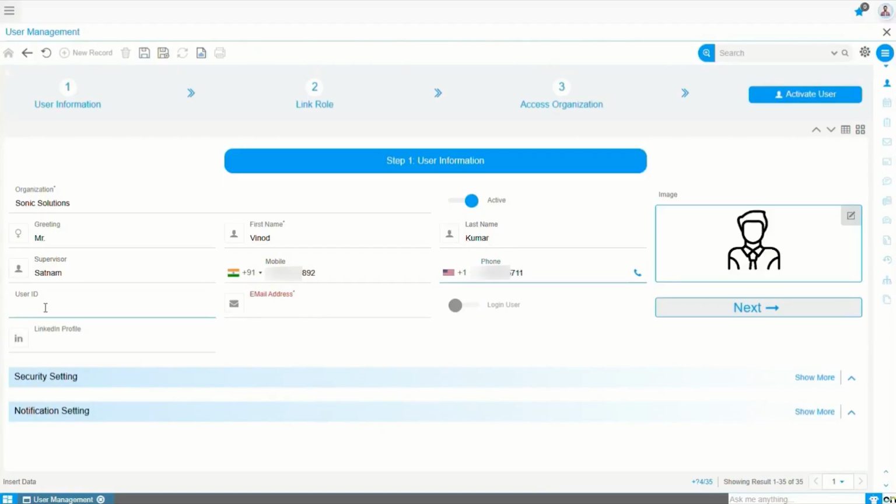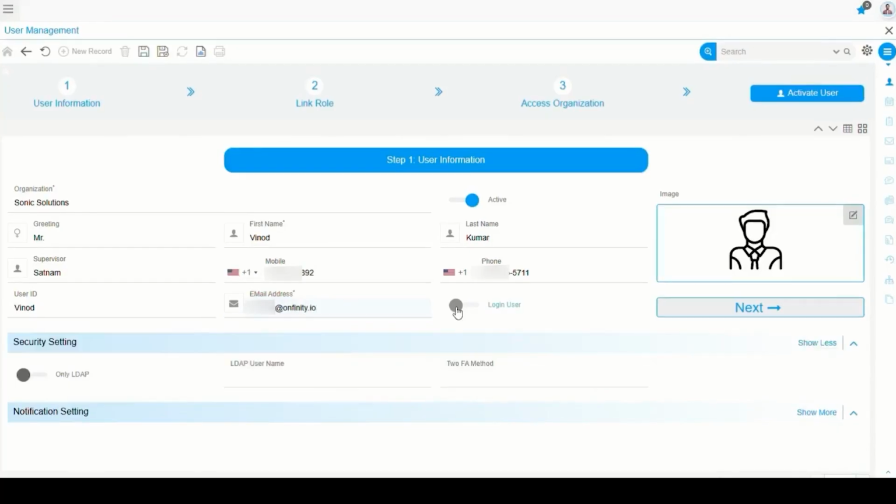The user ID should be unique. It will be the login name for VNOD. The email address field is used to receive system-generated notifications for various functionalities. These functionalities include workflow management and alert management. Initially, the system sends a password reset notification email to the user. The login user will be automatically checked by the system once a password setting email is sent to this user for initial setup.